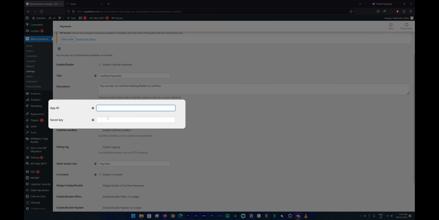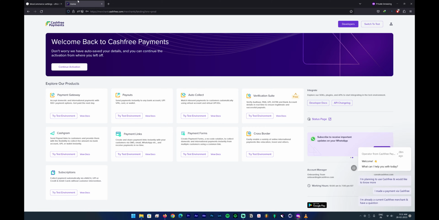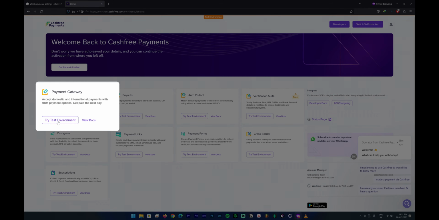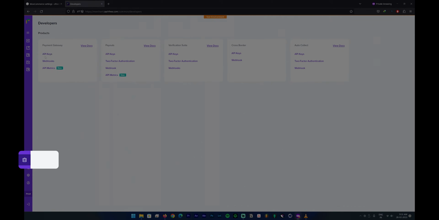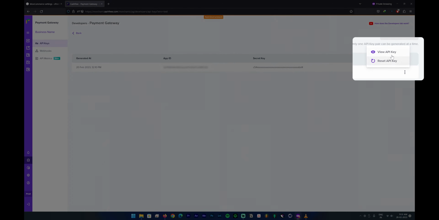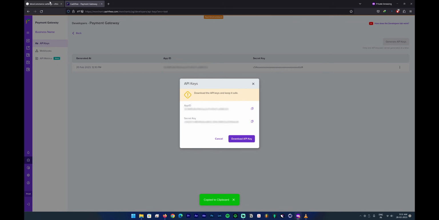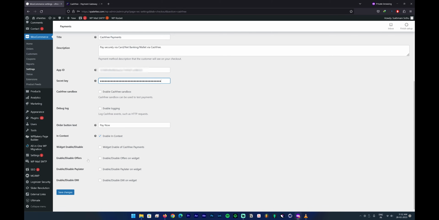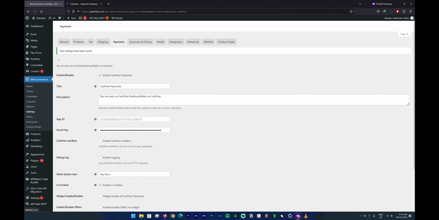For that, we need to go to the Cashfree Payments dashboard. Here, switch to test mode. Now select Payment Gateways Test Environment. Then go to Developer Options and you will see the API Keys option. Select that and view your API key, or you can generate a new one if you can't see any existing keys. Now we need to copy the app ID and secret key and paste that on WordPress. And it's done. Now we can use this payment gateway on our website. The same setup goes with Shopify and any other website building platform.